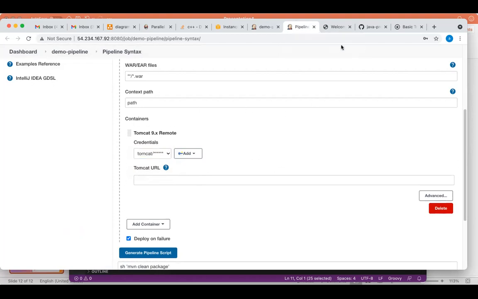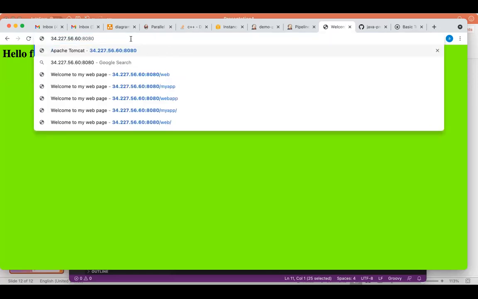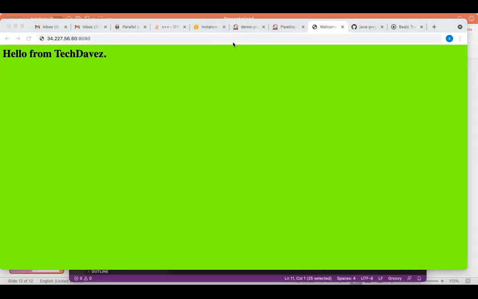Then it's asking for the URL of my Tomcat. So where's my URL again? I think I opened the Tomcat somewhere. Okay, this is the URL. This is the URL, which I'm just going to copy. So what am I doing?